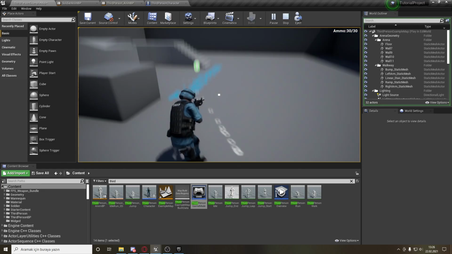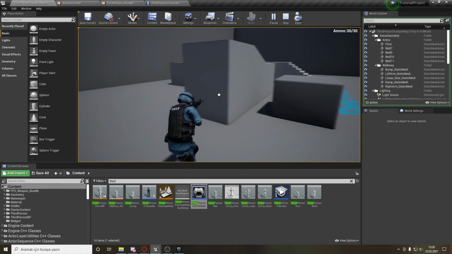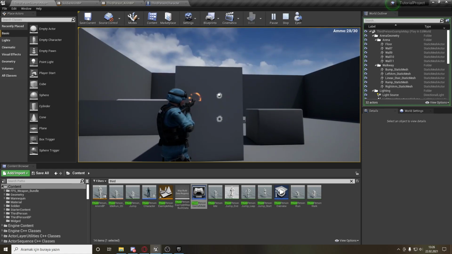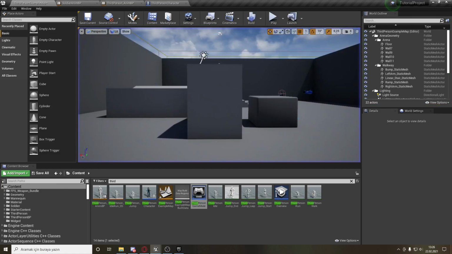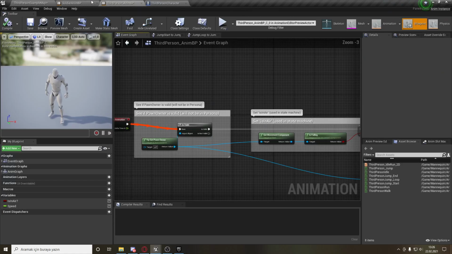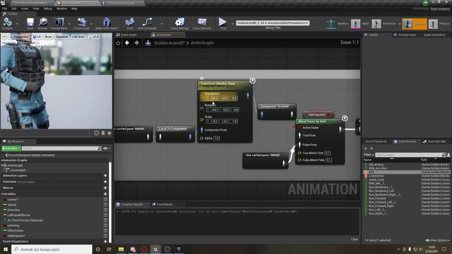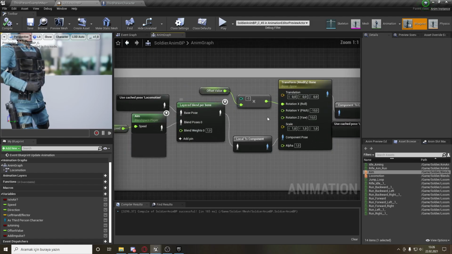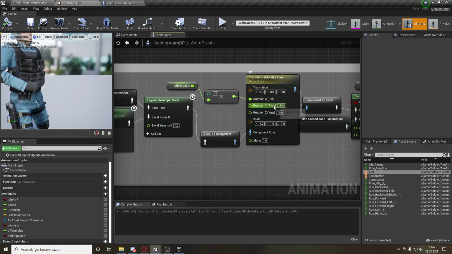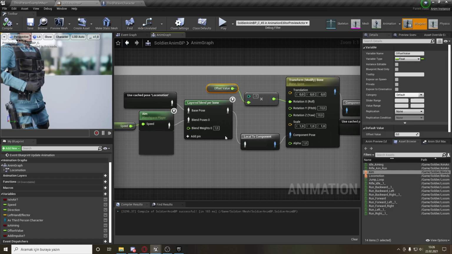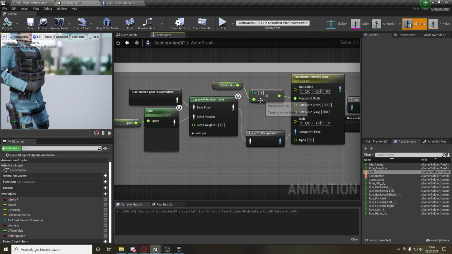We got a perfect aim offset. I think it's perfect. You could just tweak it however you like from here, like this, and the offset value if you like to.